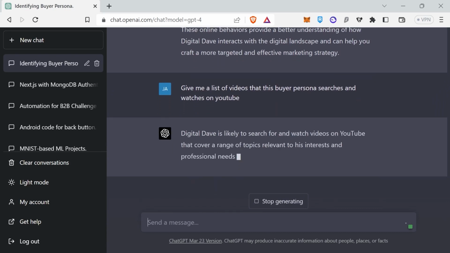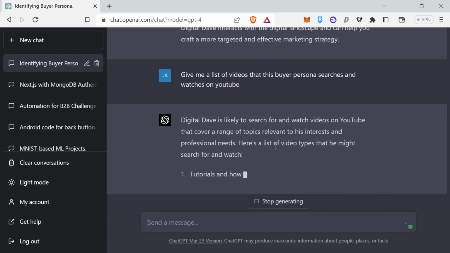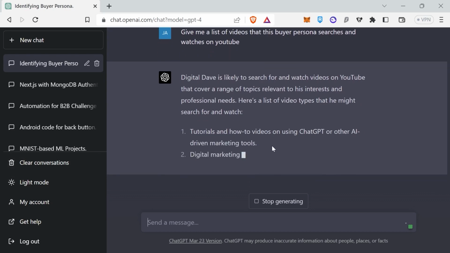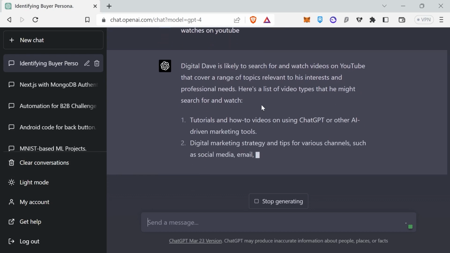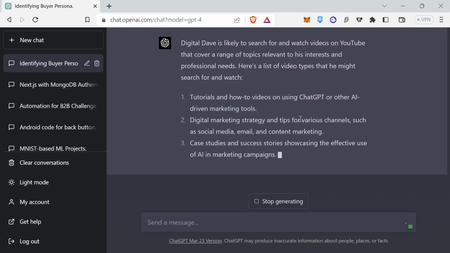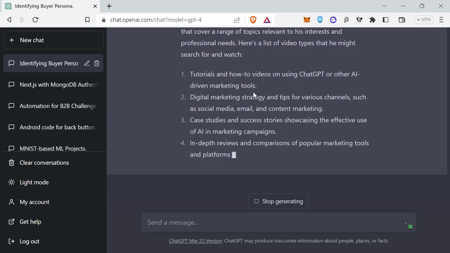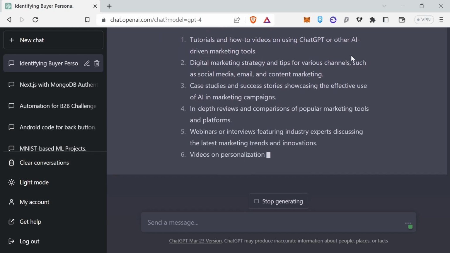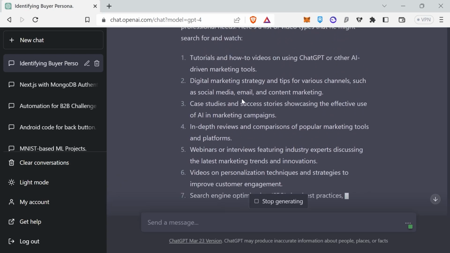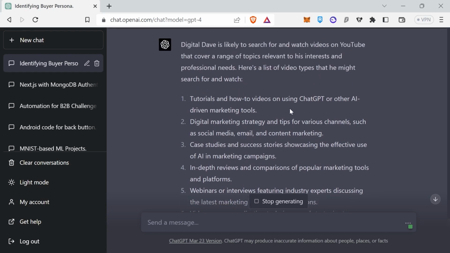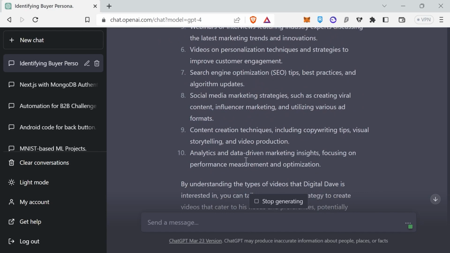So you can see that it should be able to provide us some list on what they particularly watch or search online. So you see, we have tutorials and how-to videos on using ChatGPT or other AI-driven marketing tools. There's also digital marketing strategy and tips for various channels such as social media. It's actually giving us video types that he might search and watch. So this is not a specific title.